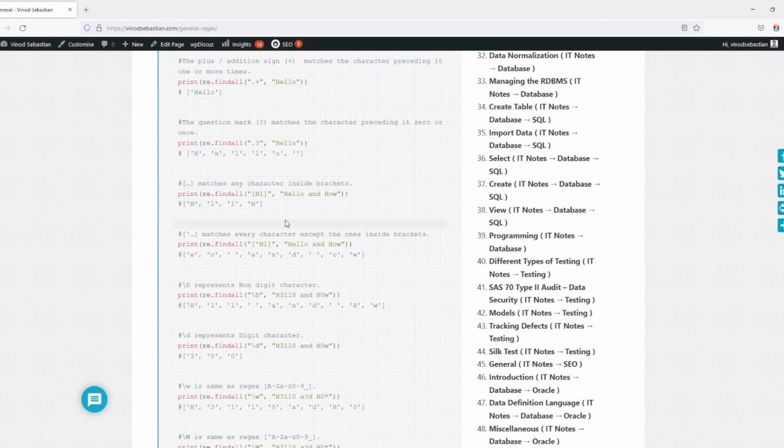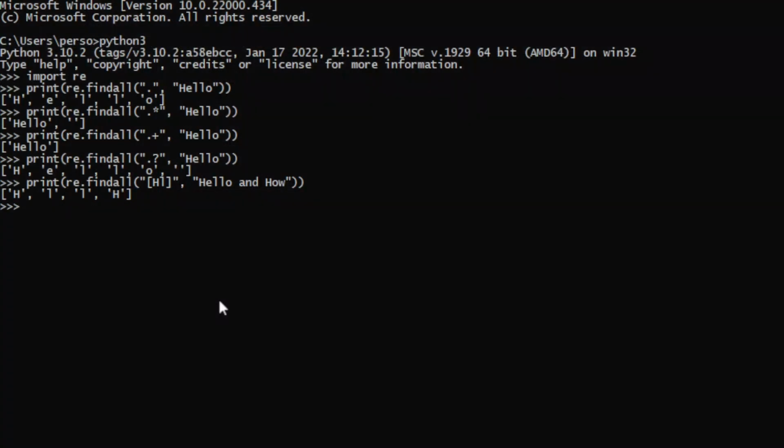Now the next set of concepts is: square bracket matches any character inside the brackets. Square bracket with the hat matches every character except the ones inside the bracket. Let's see that example. This matches every character H and L, and this will match every character except H and L.